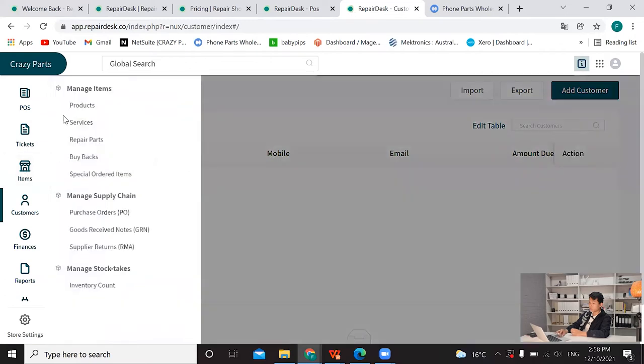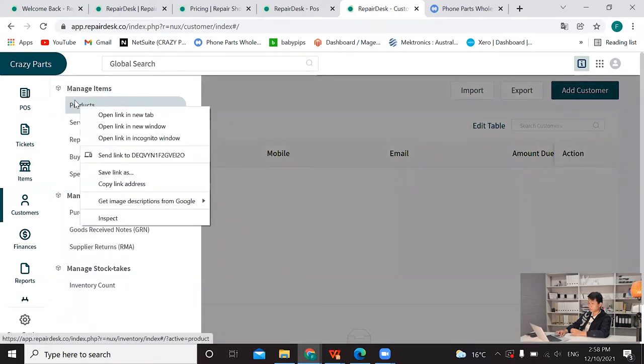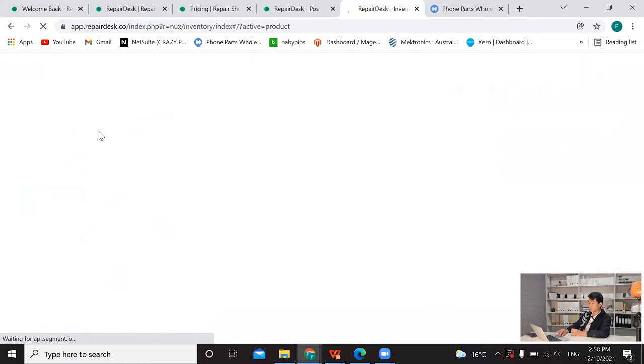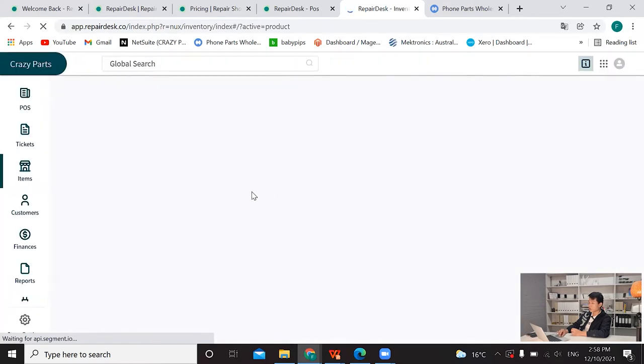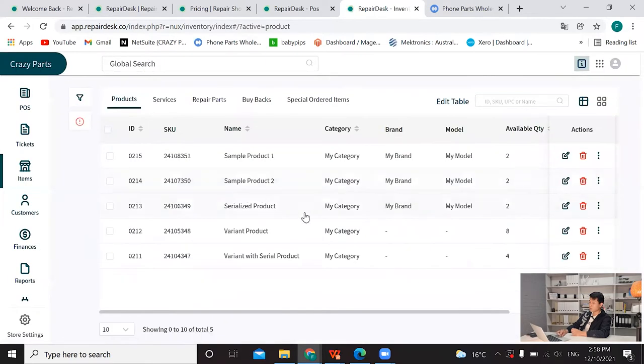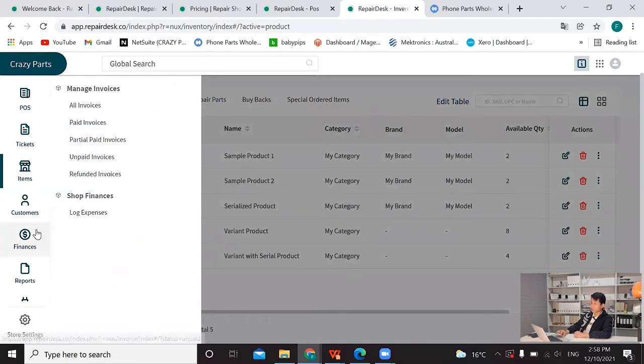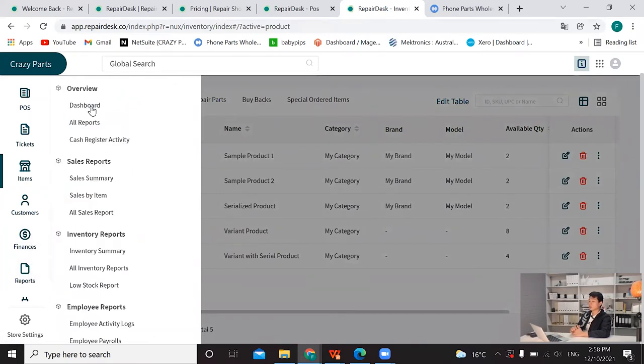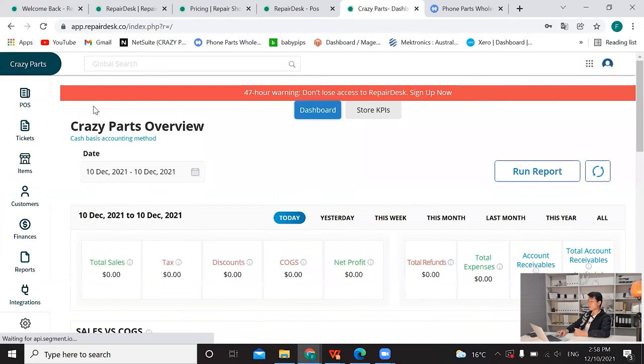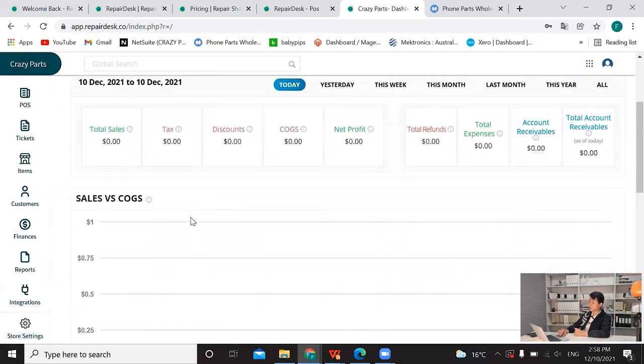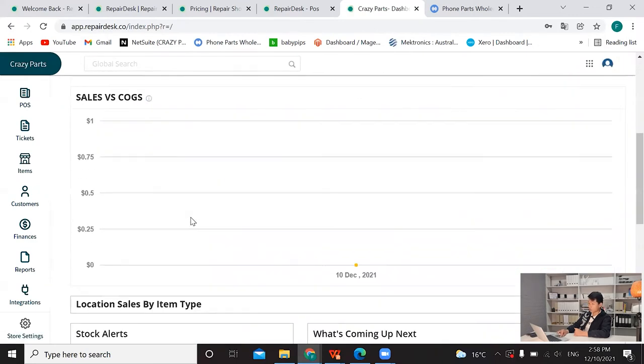Move to here is the inventory. You can see all your items, and you manage them by SKU, product ID. There are lots of things for you to work around. And like I say, you also can see your finance situation and the daily report. How's it going with your shop today? Is it busy? How much sale did you make? How much are you paying for your supplier? They're all here.